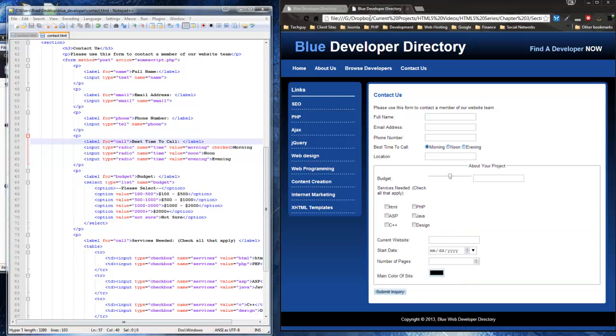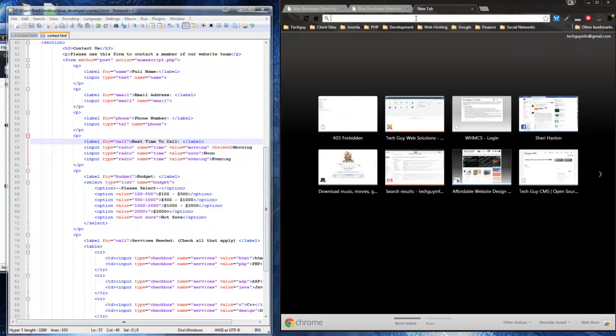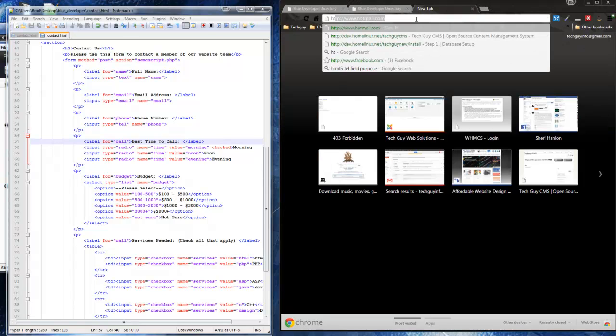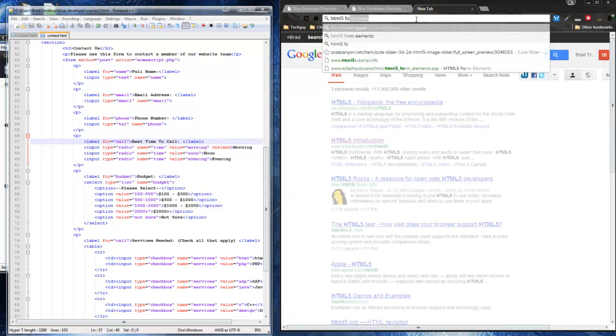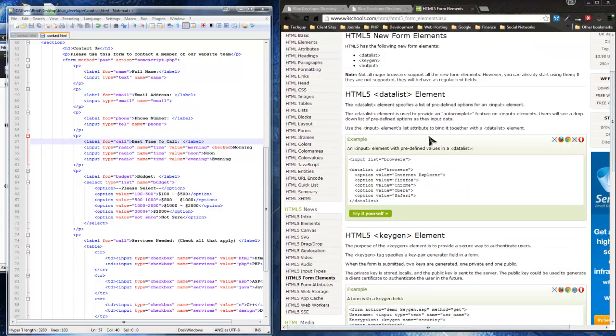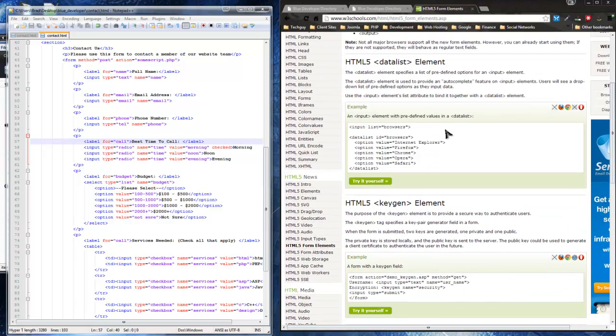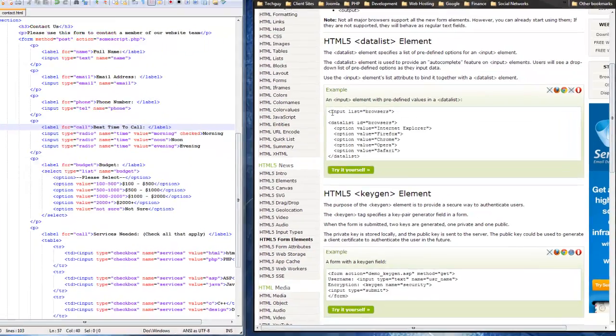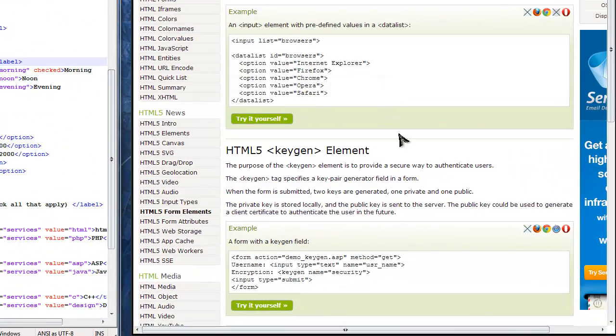So the next thing, if we look at our finished product, we have a location field, and for this we're using the Datalist. Let me just get the W3Schools here. So W3 HTML5, and we want form elements. We're going to use the Datalist element here. As I showed you in the slideshow, I used this example of the browsers. Obviously we don't want browsers here, we want some locations.